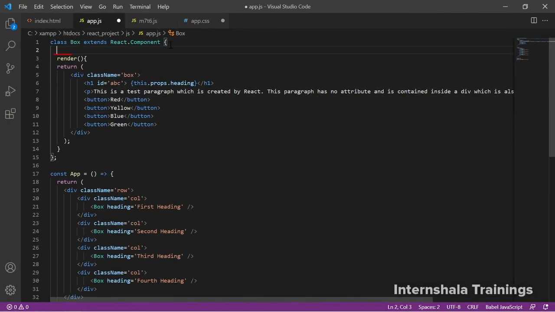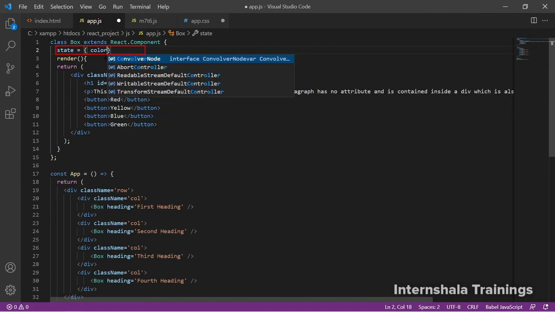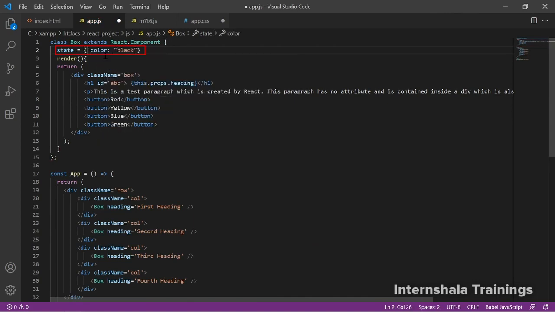Now that we have added the buttons, let us add the state to our class component. Like props, state is also a property of the component and is an object. But unlike props, we need to explicitly assign it. Whatever state we want to add goes as a property inside the state property object. Let's add a color state that will go as a class to the heading text. Let's give it a default value of black.